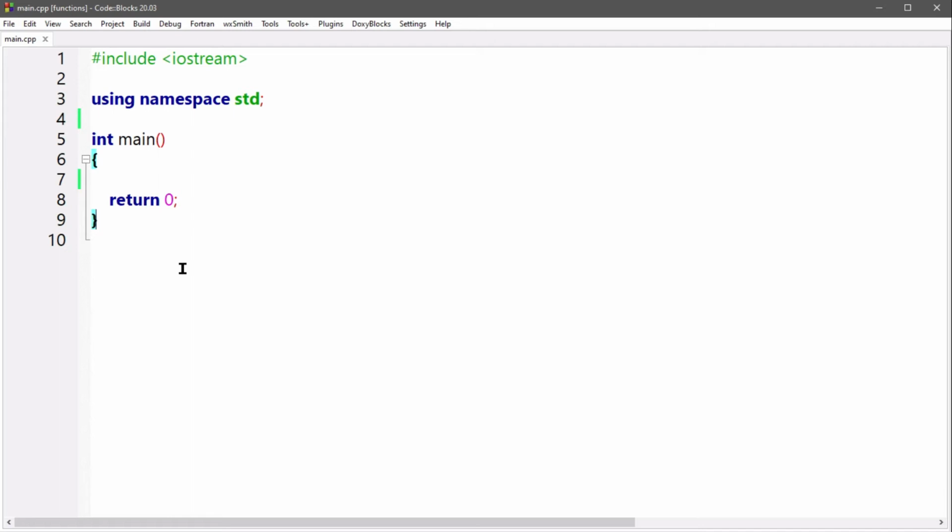But it's not always that your function needs to return a value. Sometimes your function is not going to return a value. Those kinds of functions that return no values are going to have the return type void. So if our main function, for example, is not returning any value, we simply say void main.